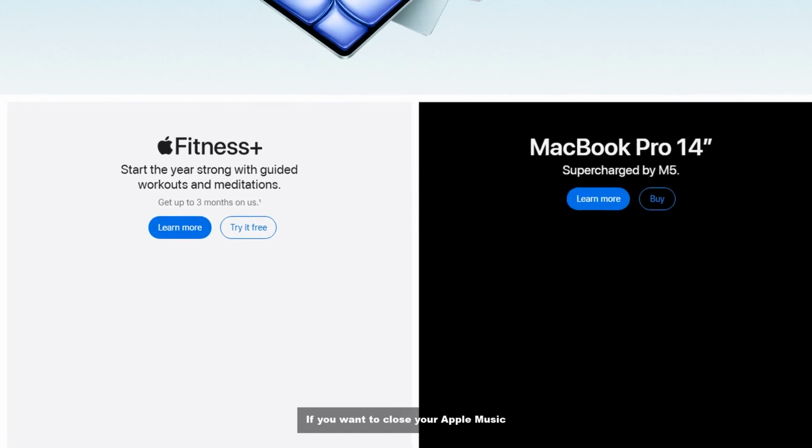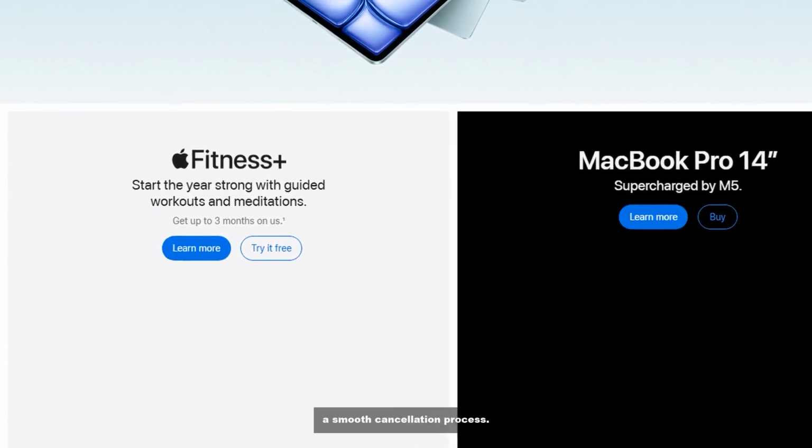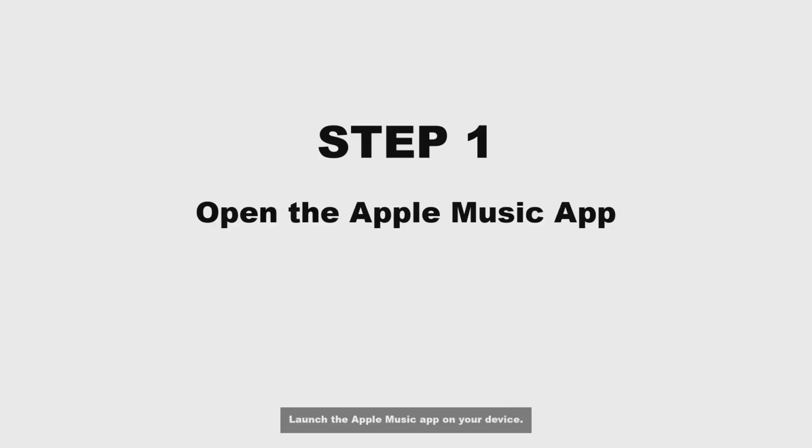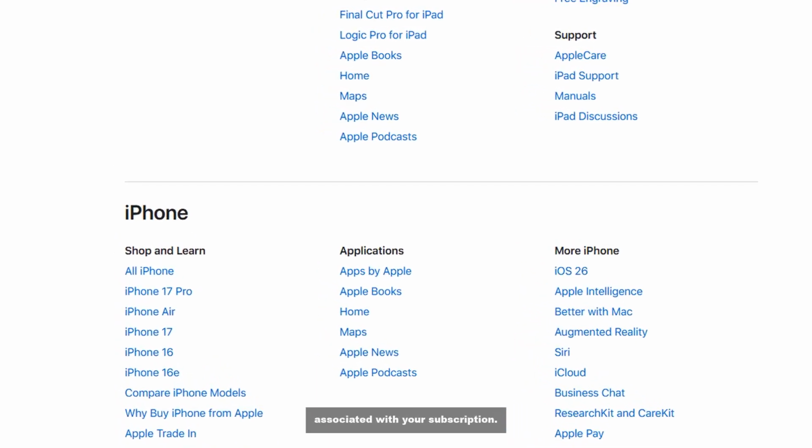If you want to close your Apple Music account, follow these simple steps to ensure a smooth cancellation process. Step 1. Open the Apple Music app. Launch the Apple Music app on your device. Make sure you are signed in with the Apple ID associated with your subscription.